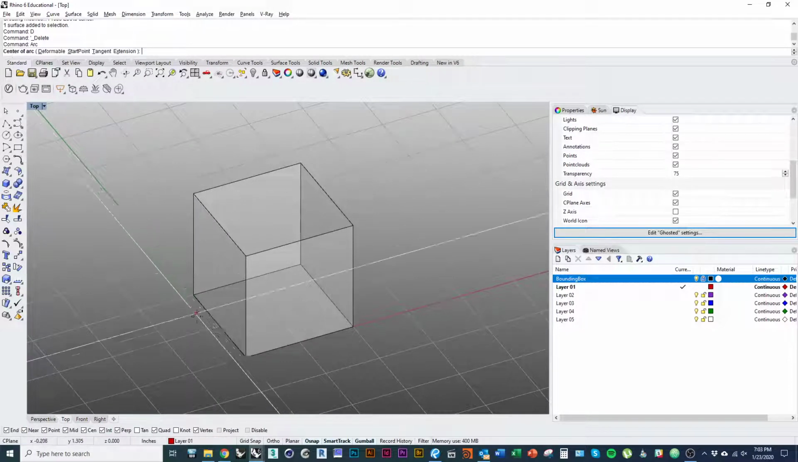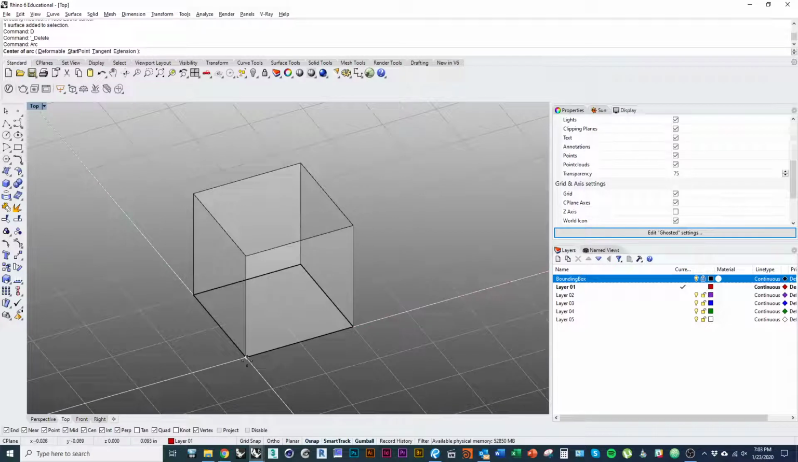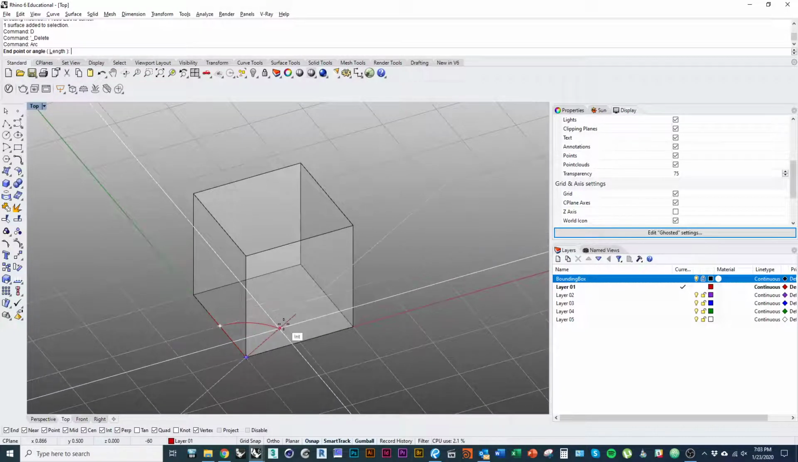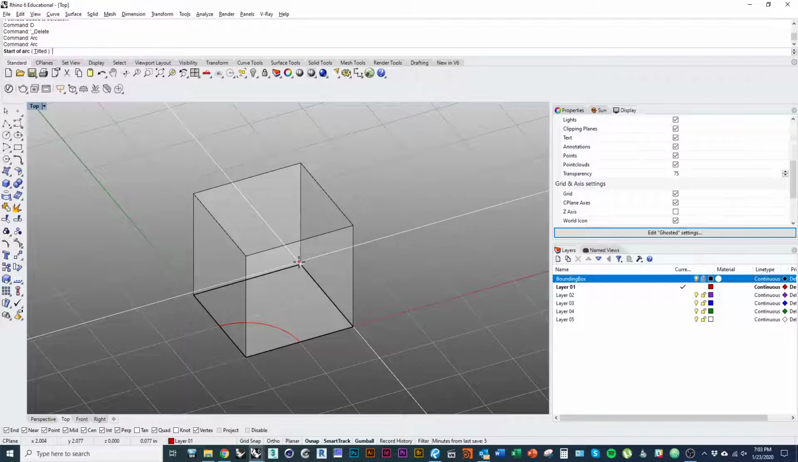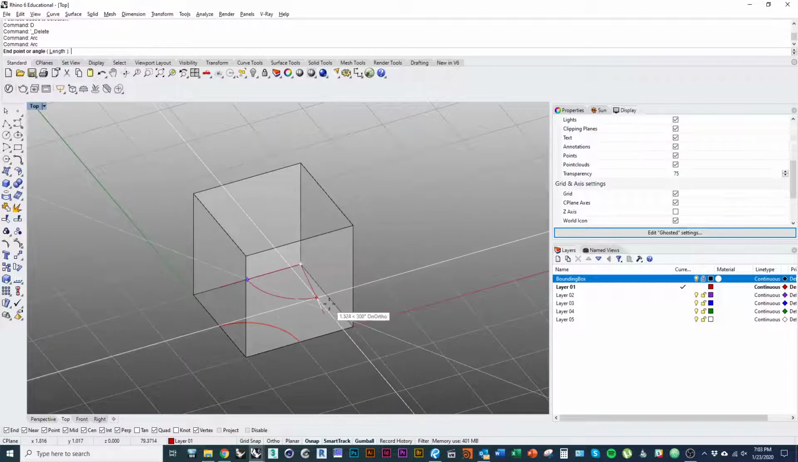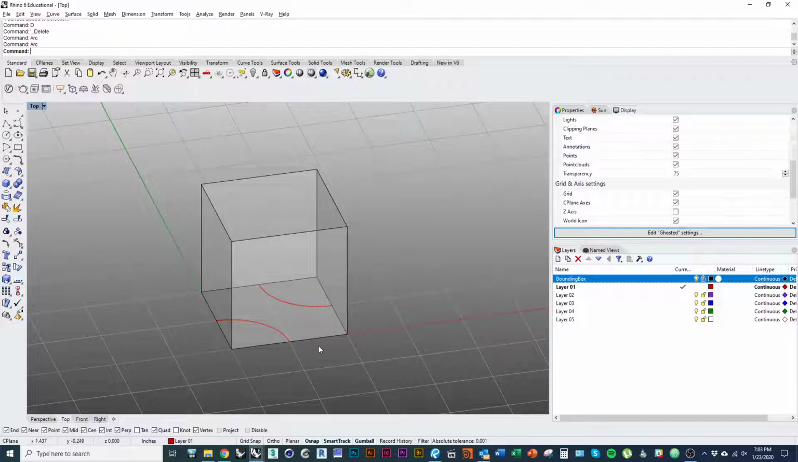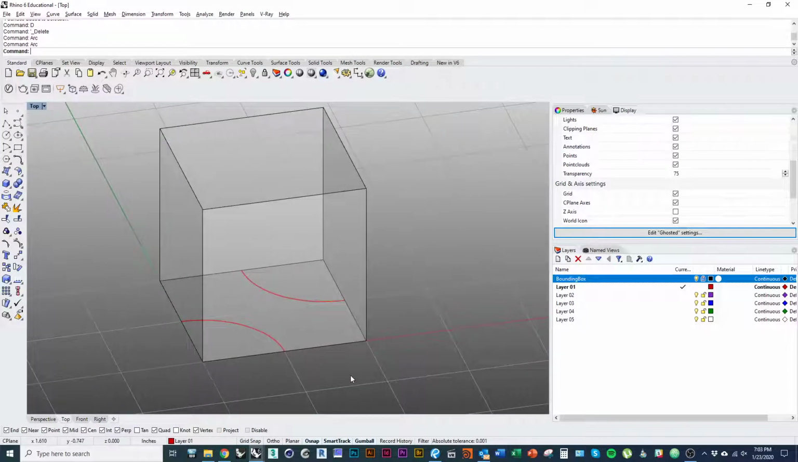It'll ask me for a center of an arc. I'm going to choose one of the corners of my box on the base there. Then I'll go to the midpoint of one edge and drag it across to the midpoint of the other edge. And I'm going to do that on the opposite corner. So again, center around the opposite corner and then midpoint to midpoint. Those are 2 of the edges I'm going to use, and I just need these to get the dimensions right. And I'll show you what that means.